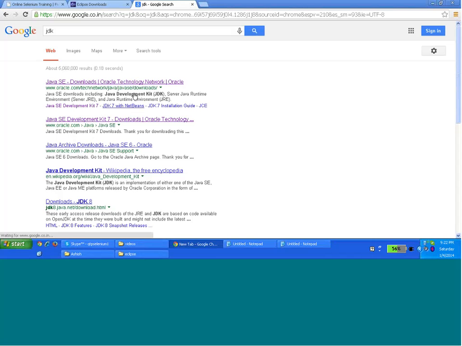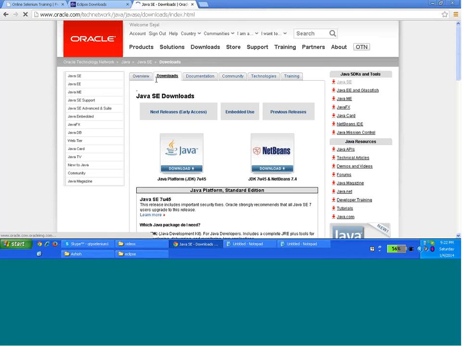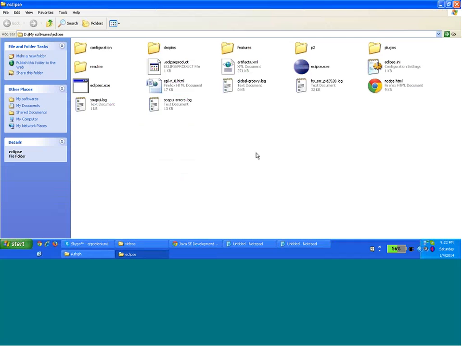This is the link. You can download JDK from Google. Just search for JDK and click on the first link. You will get Java downloads and download JDK. This one, JDK 7. You download it and install it, if you have a 64-bit machine, otherwise Eclipse will not start.